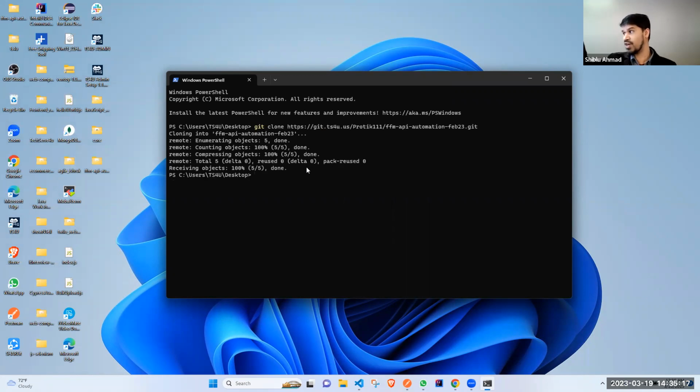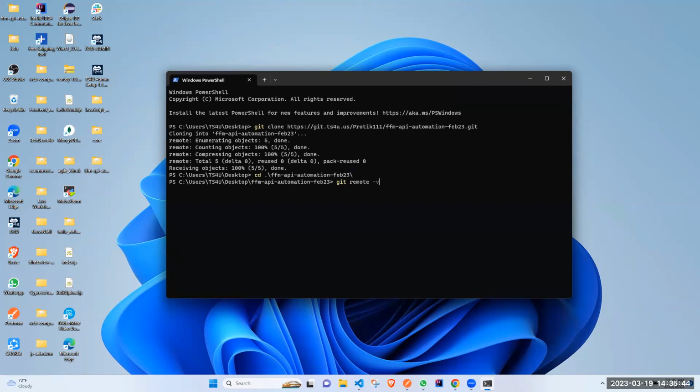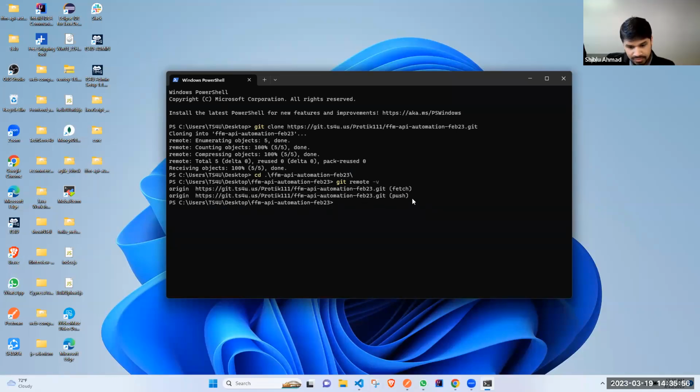So it is now from your remote to your local. Good? That's it. So I can go to the directory FFM automation February 23. Now check my remote repository link with git remote -v. So I can see the URL git.ts4a. That is correct. Okay, now I can open this project.